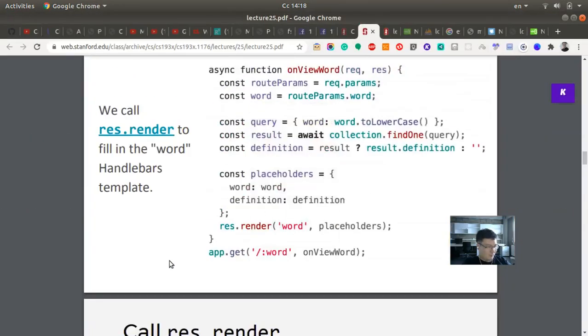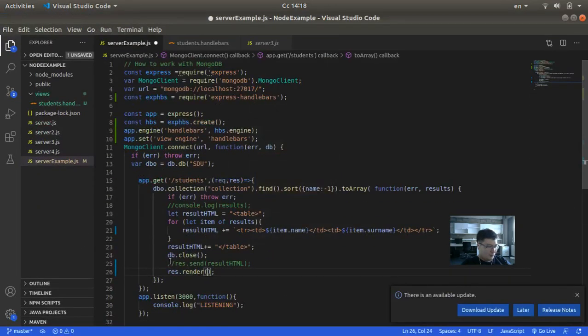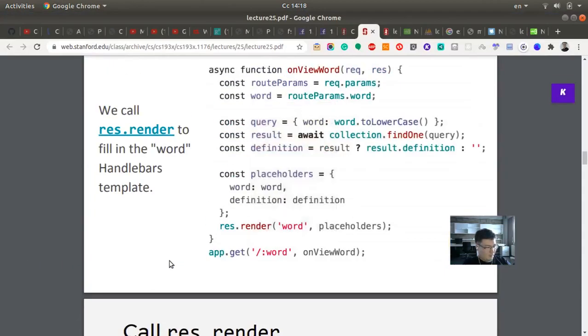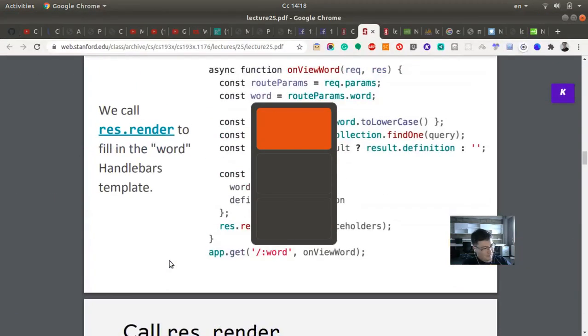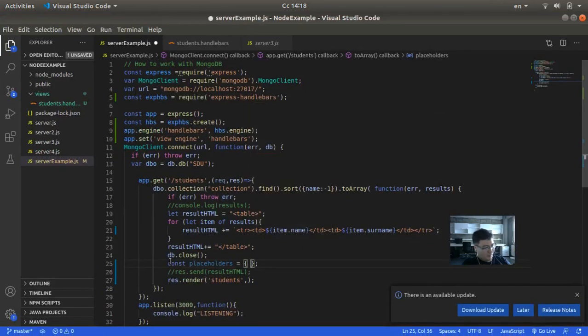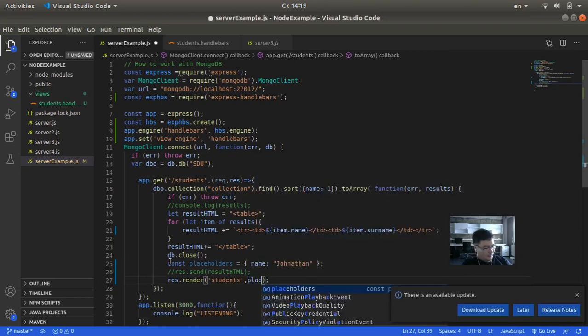This is the name of the view: students. Then we should send it some variables, placeholders. We can also call it placeholders. This will be an isolated object where you can store variables, like name. We say name Jonathan, and then we send it here as placeholders.